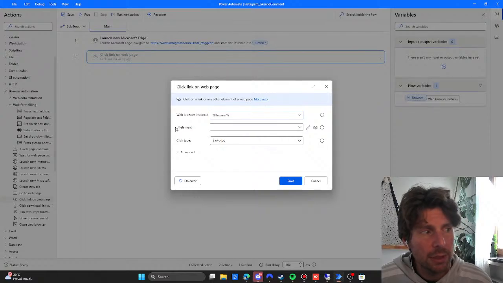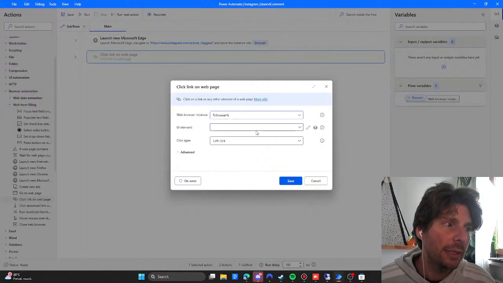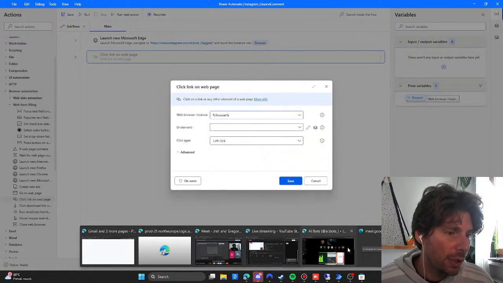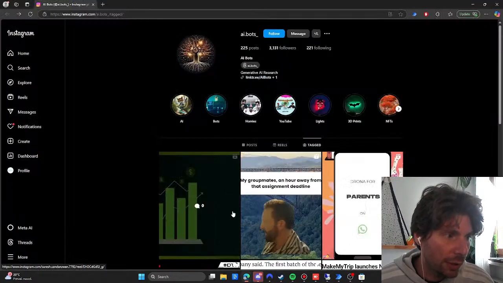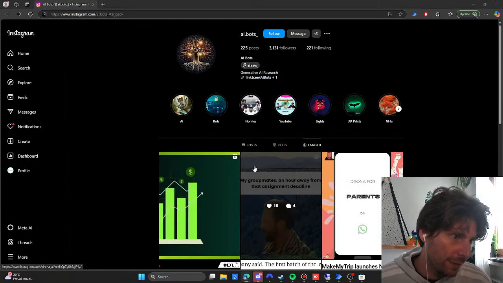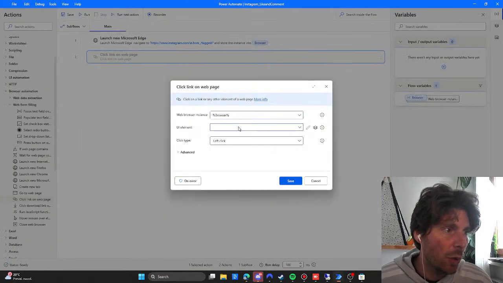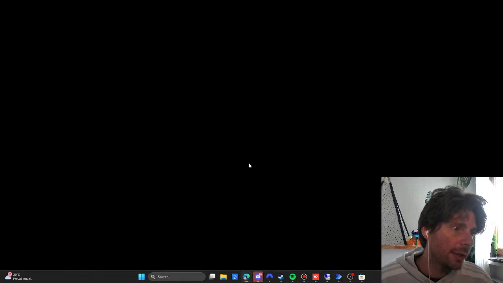Here, this is another new thing, UI element. This UI element is going to be the connection to the browser that we're going to create. So in here on the Instagram page, we need to create a connection to click on this button. We can do this in different ways, and one of the ways is this: click link on web page, UI element, add a UI element.